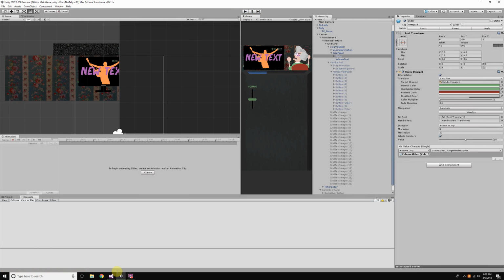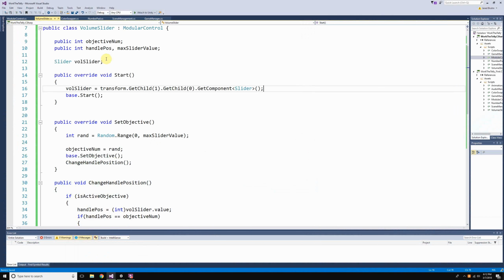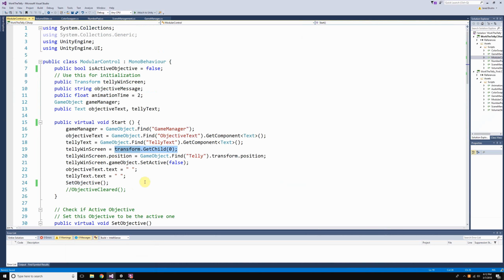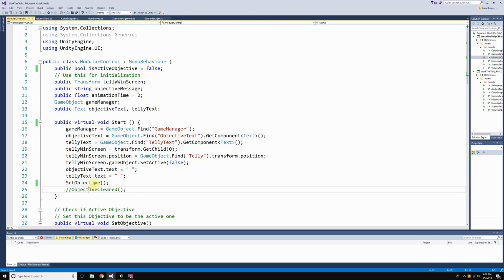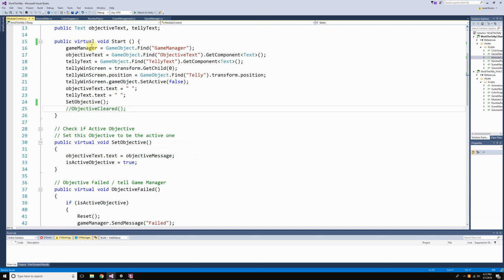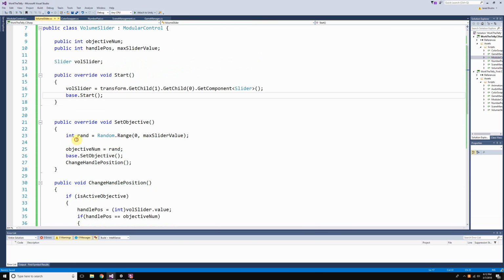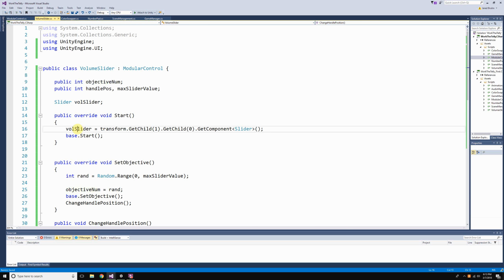Okay, good. This is just a small thing, and it's not going to happen because we're not going to have that start. This is just for testing. But what was happening was we were calling base start. Base start was going through its code and setting our objective. Our objective was going here and setting a random integer, an objective number, and then it was changing our handle position before we've gotten to this line where we find our slider and get the component from our slider. So we make sure we do this before any of the other stuff, and then we're good.